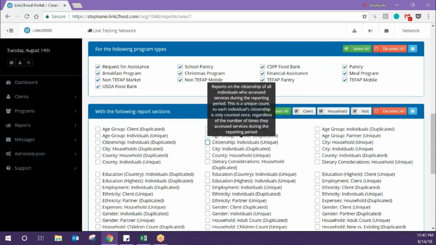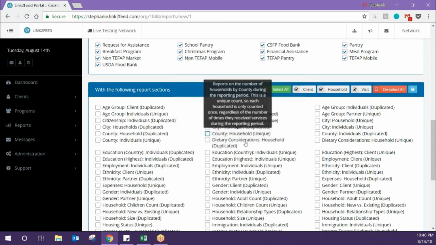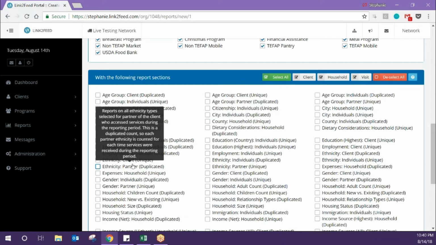And then there's with the following report sections. So there's a select all option, select all that are client specific, all that are household specific or visit specific. Each section has a title, and if you hover over it, it will describe what that section represents.